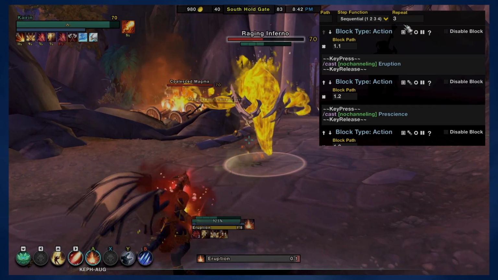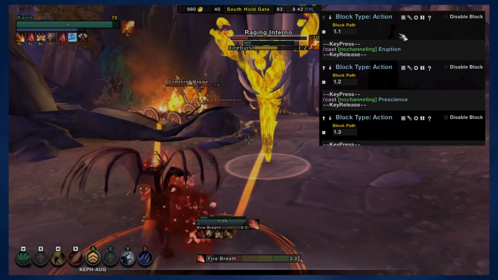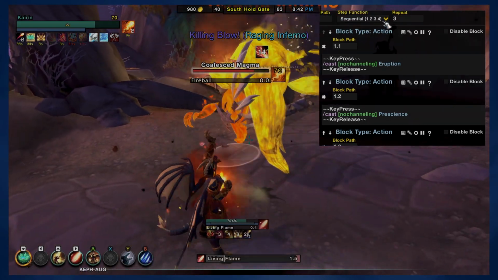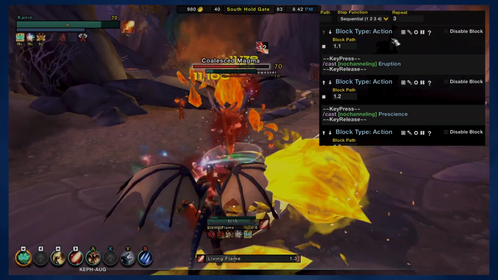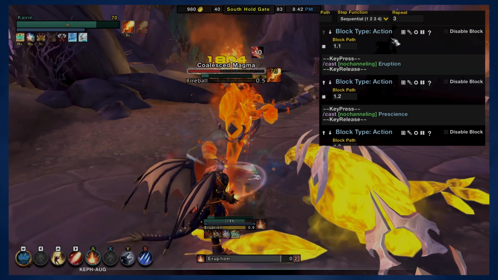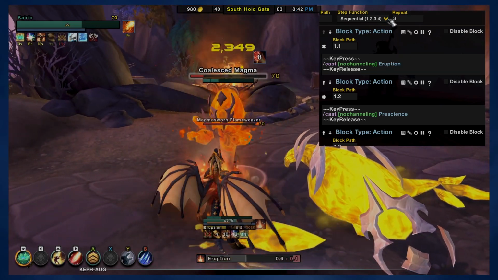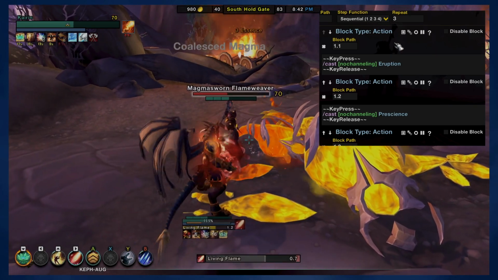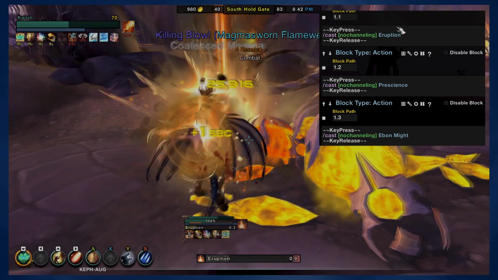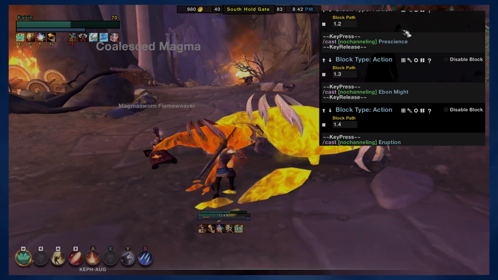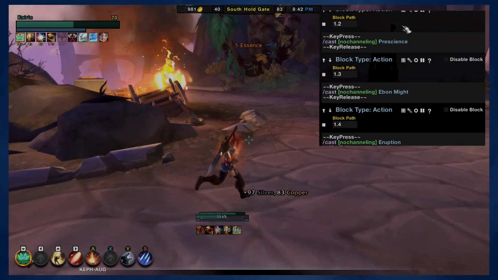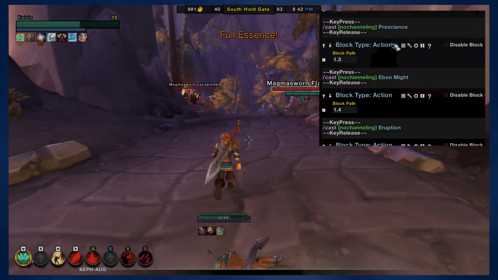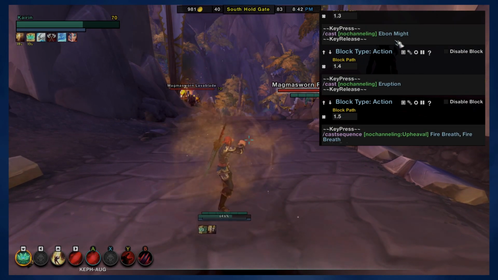So starting from the top, we have Eruption. This is your essence spender, and we're going to have this in here a few times because this is a sequence macro. There are a number of abilities, and it just seems like a sequence macro works better than a priority macro, as it seems to do with a lot of classes in Dragonflight. So we have Eruption here, and then we have your augmentation abilities. We have Prescience, is that how you say that? Prescience, and then we have Ebon Might. After that we have another Eruption.